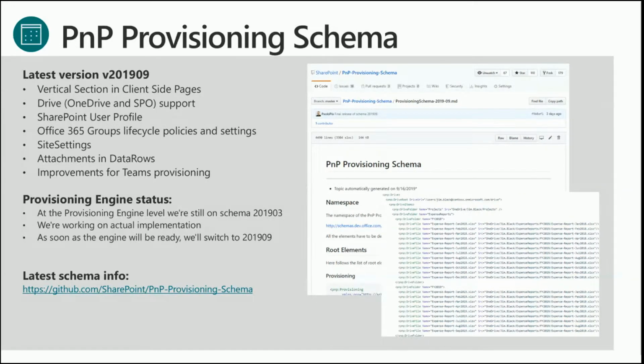We introduced some new XML elements in the schema to make it possible to bulk upload user profile properties in the SharePoint Online user profile. We added some functionalities around the groups, Office 365 groups lifecycle policies, and generally speaking, the Office 365 group settings. A new site settings section, which we were missing before, and which now we can use to configure settings at site collection level. We added support for attachments in data rows when you want to provision a template, including list items with attachments. And we made some improvements to the schema around the declarative provisioning of teams.